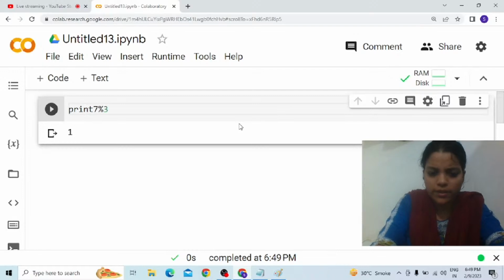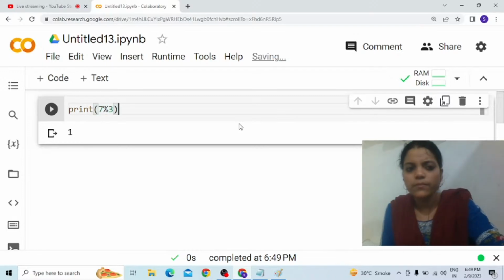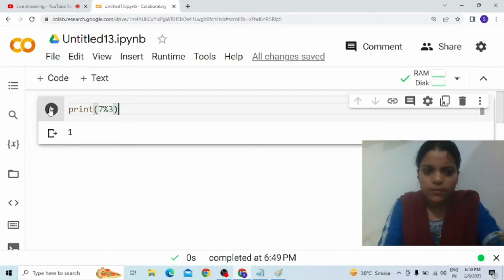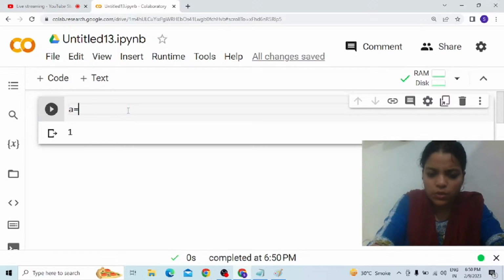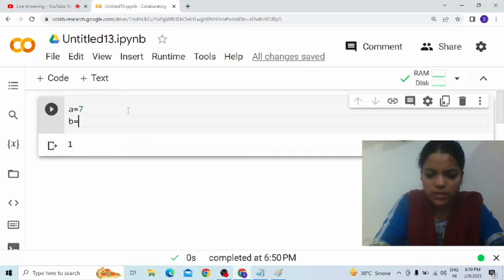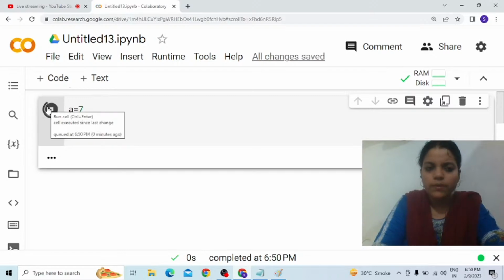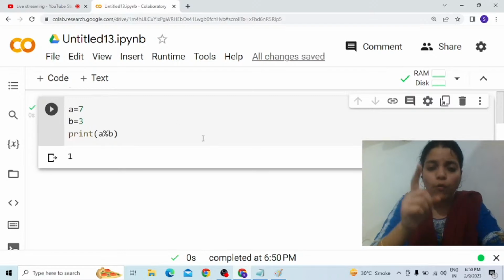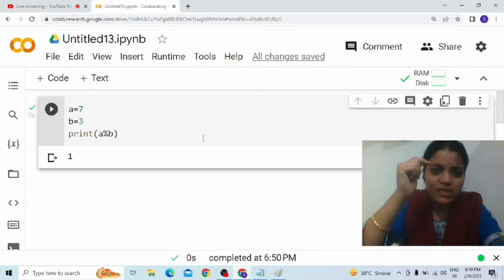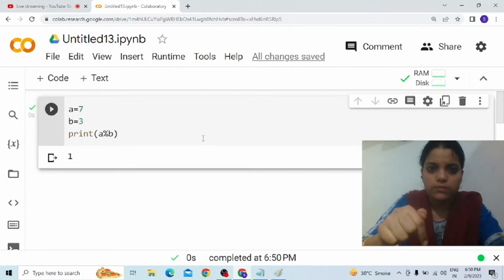Okay, I did this as a shortcut. You could have written it like this also: print 7 divided by 3. Or you could have done it this way: A is equal to 7, B is equal to 3, and now print A mod B. You wanted A and B; we can take them as input from the user also.